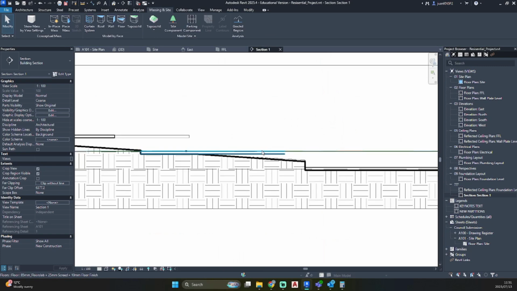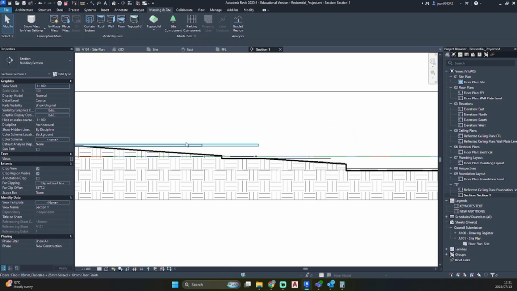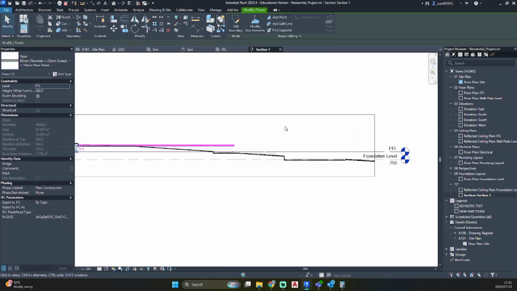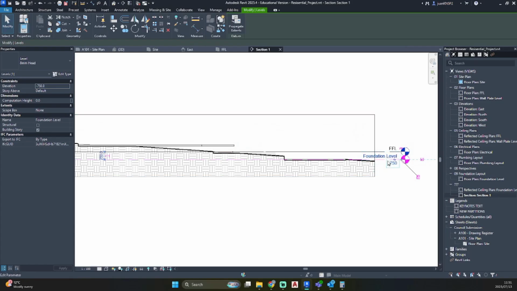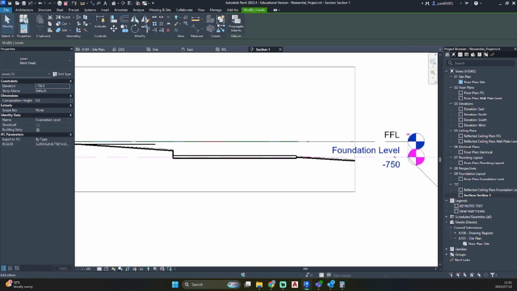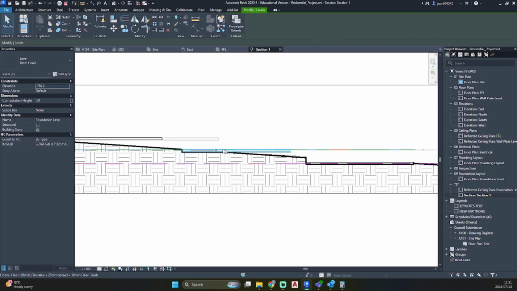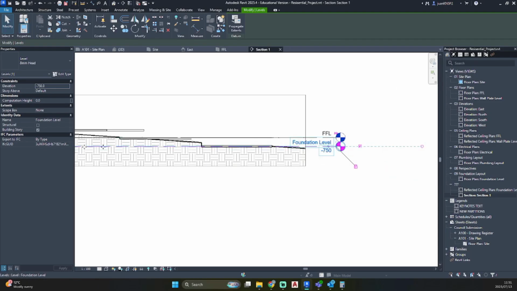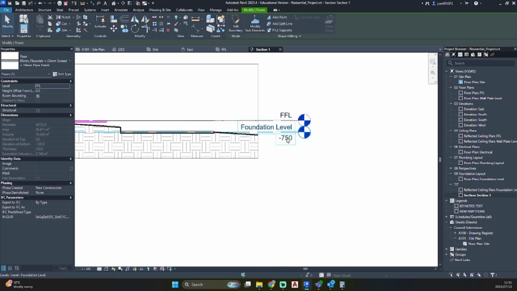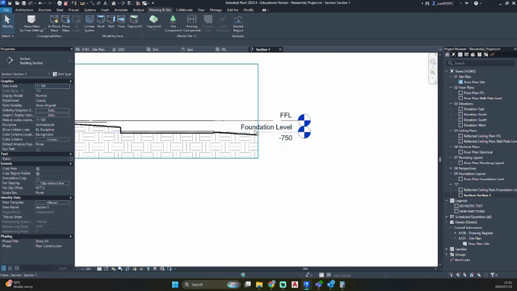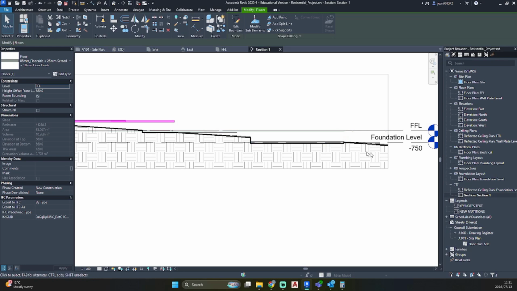You'll see that now we can see our floor slab, garage, and our private areas floor slab. So what we need to do now is set our foundation levels. So this first foundation is correct in terms of height difference for our public spaces. It's 750. So now we need to create new levels for the garage and the private space.